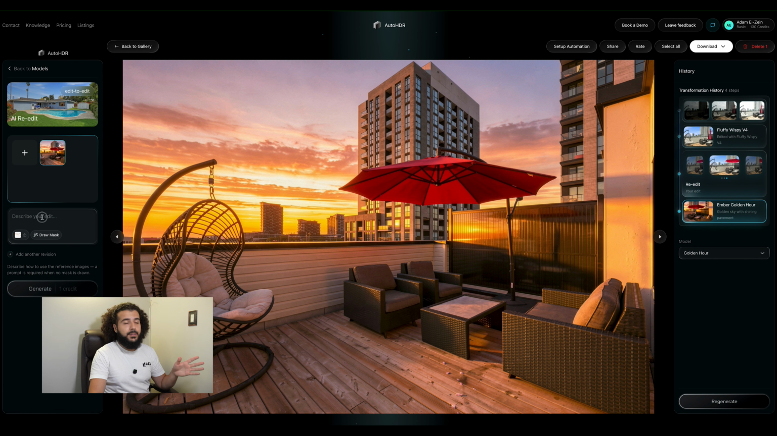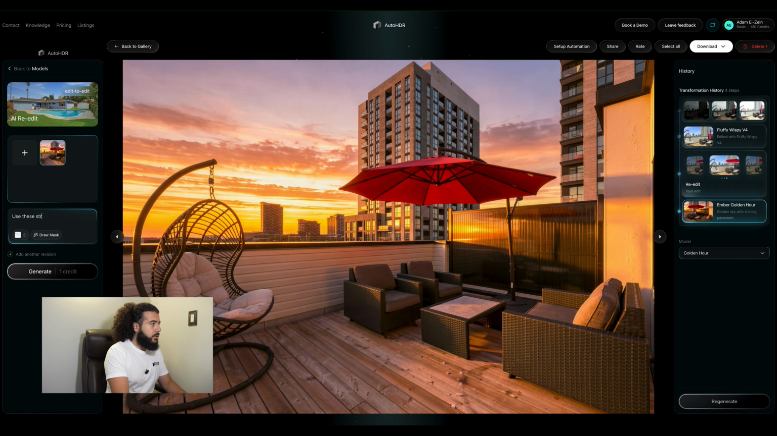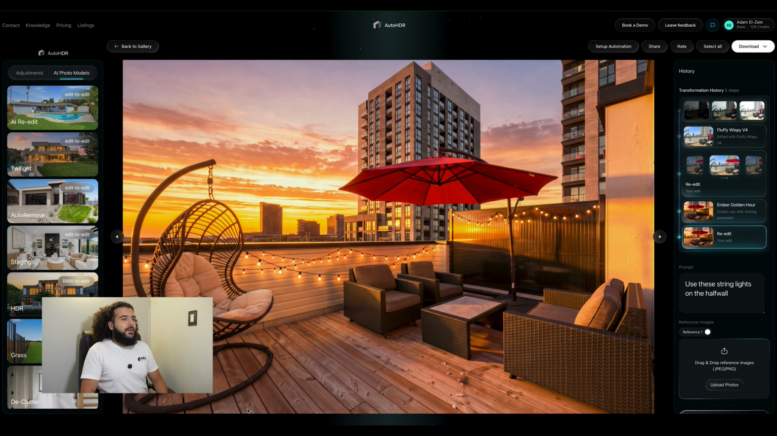Okay, one more thing I want to do to this photo, I actually uploaded a reference image, which AI allows, and I'm going to say to use these string lights on the half wall. Okay, that's actually insane. The fact that it took that reference image and just put these lights here and did such a good job. This photo is perfect. I'm going to send this to my client right away.